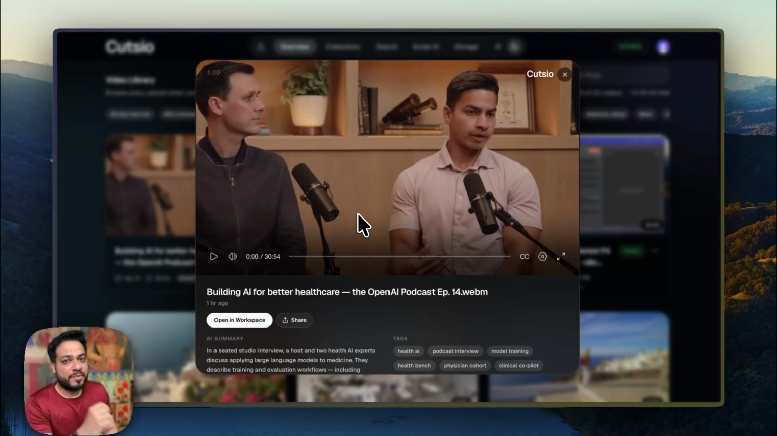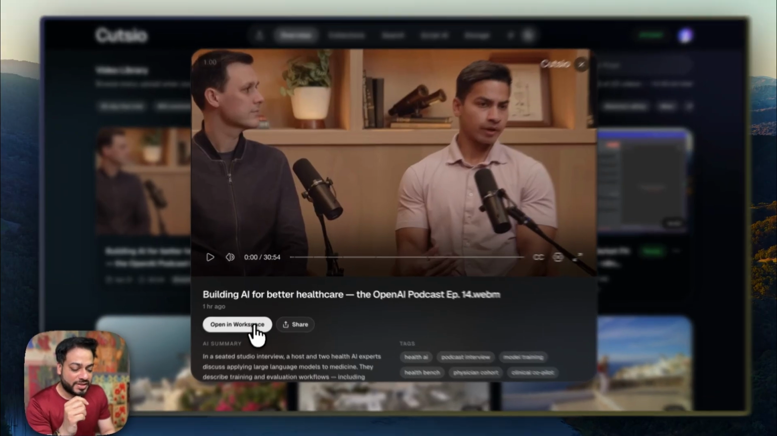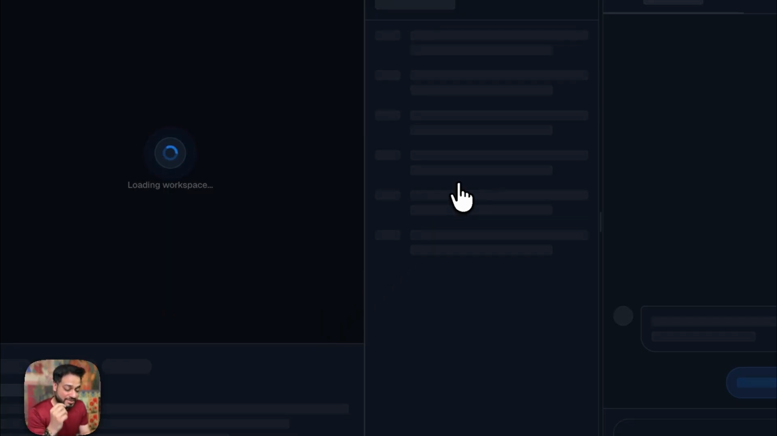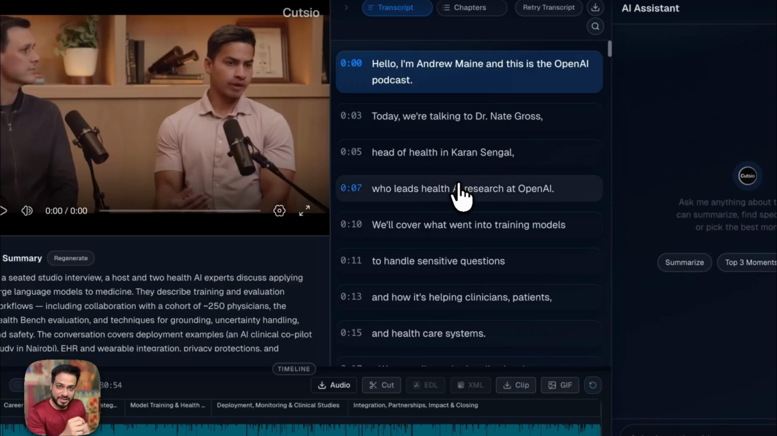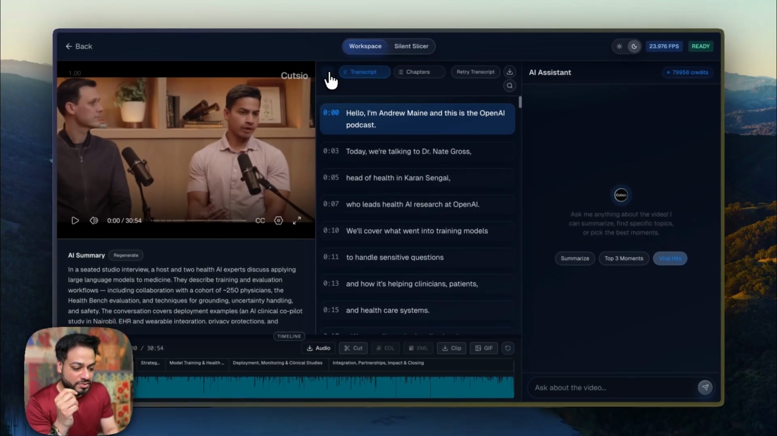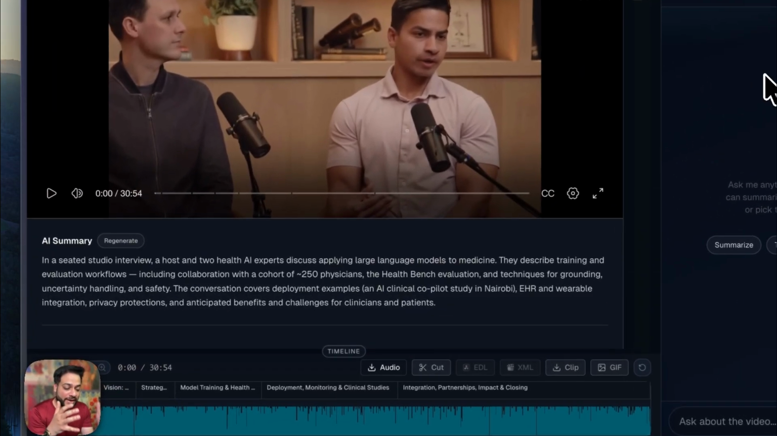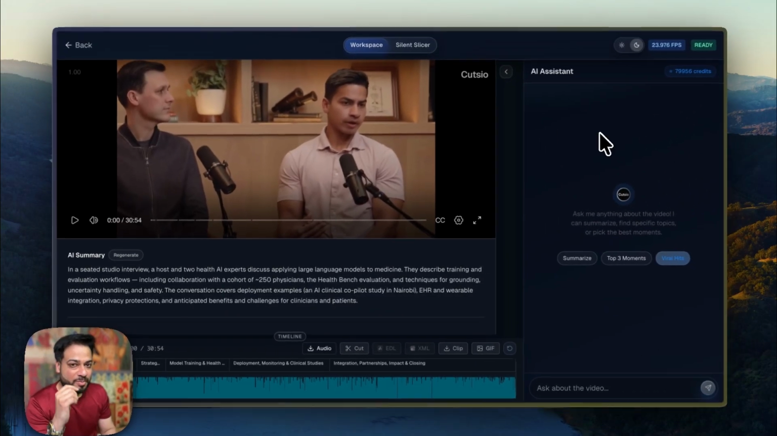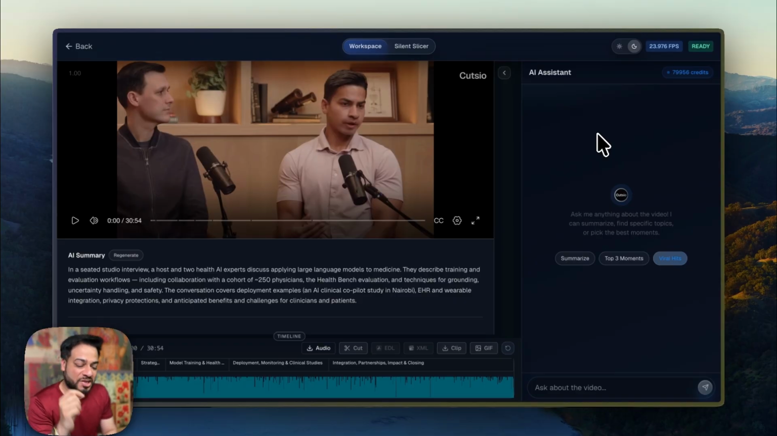So what you or anybody traditionally will do is open this in a workspace, or as you call it, a timeline, and it will look like this before Cutsio. So I'm going to close this and your timeline will look like this without the AI assistant on the side. So it's going to be a video on the top and a horizontal timeline on the bottom. That is it.